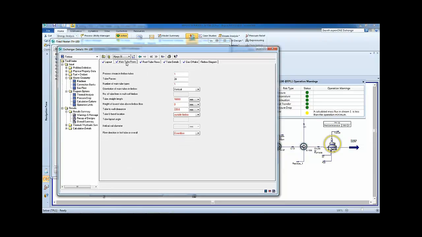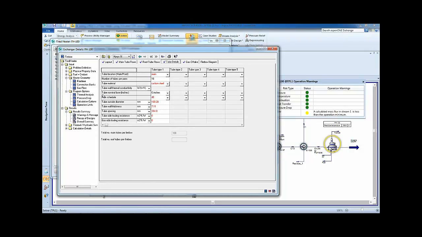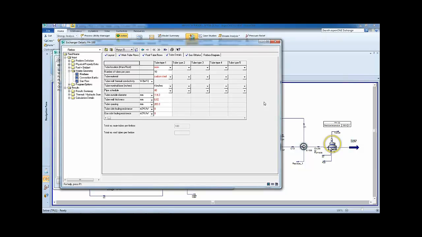Let's look at our main tube rows. Here we can see that we have a large number of tube passes. This could slow down the velocity of the fluid in the firebox, so I'll change this to 20. And in the tube details, I'm going to change the nominal bore from 6 inches to 4. Now I'll rerun EDR. We now have an updated set of warnings that are found by EDR activation.